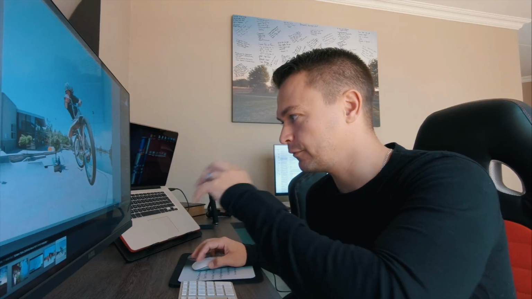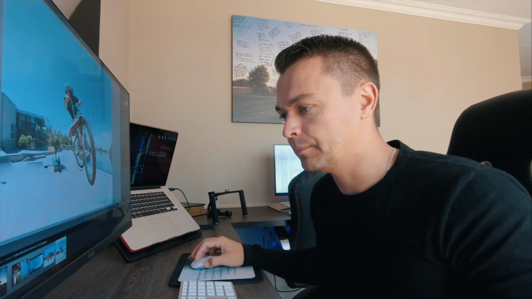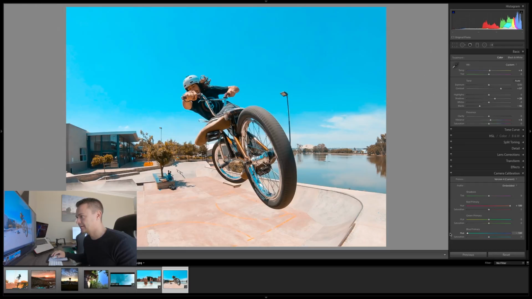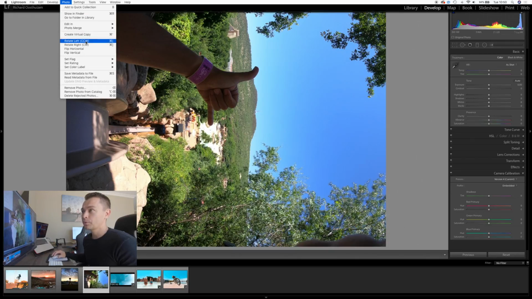Ideally, this form of color grading, if you can call it that, in the camera calibration, works best with an image that is not in a flat profile. So now, if I had to do it, you'll see it actually looks better than what it did before. So there's before, and there's after. Yeah, another one, nice and quick.